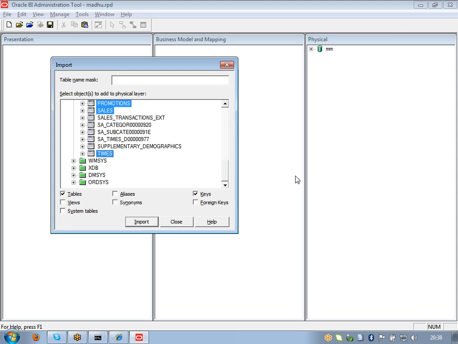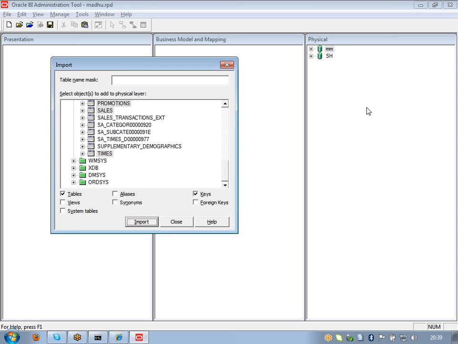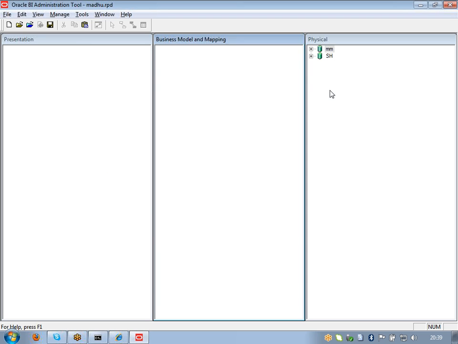I have selected these tables which I need for my business requirements. As these tables come from the Oracle database, any table in the database will contain a primary key, so by default tables with primary keys are imported. I just click on the import button. Now you see that the tables are imported to the physical layer. I'm importing the SH database to the physical layer here. I close this import dialog box.